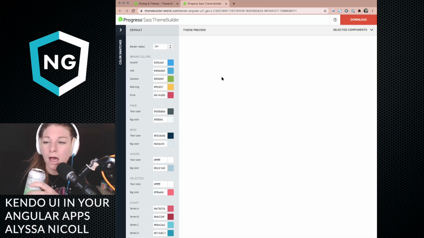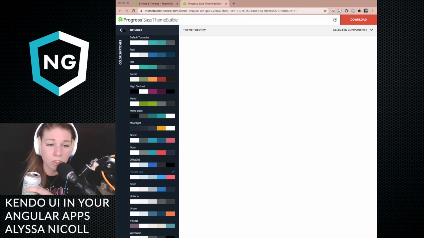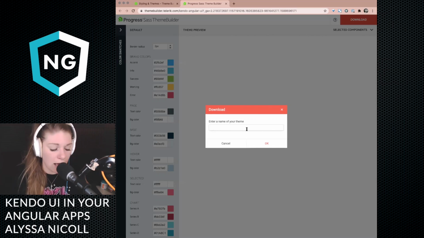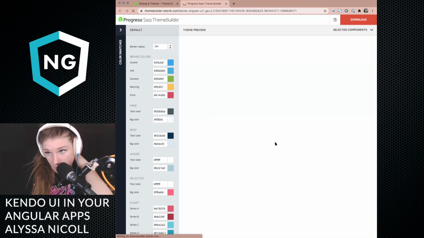Anywho, after you've selected maybe a base swatch that you want to use, and then you've customized it, you can download it. And so that's what we're going to do. And then I named mine powder blue. So I'm going to name this one powder blue 2 to not conflict in my downloads.